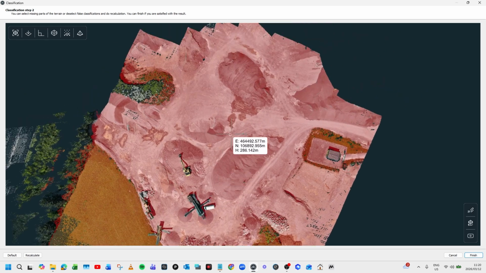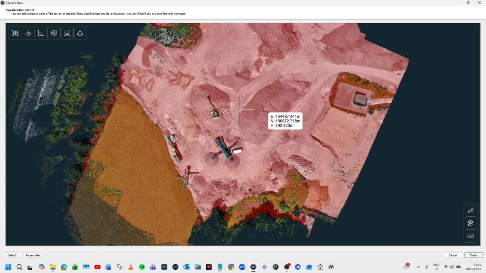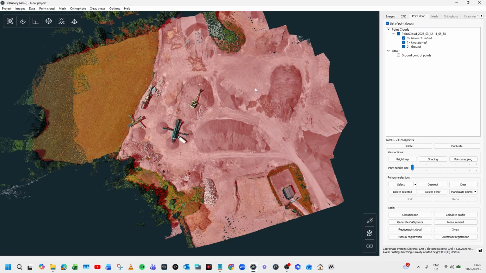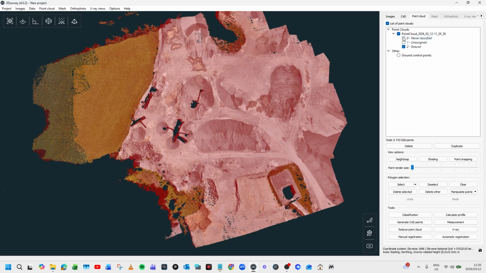Check and verify that our classification is right. If there's any areas that we want to change, we can change it. I'm quite happy with this. We'll select on Finish. Untick Unassigned and Never Classified. Then select Clear.